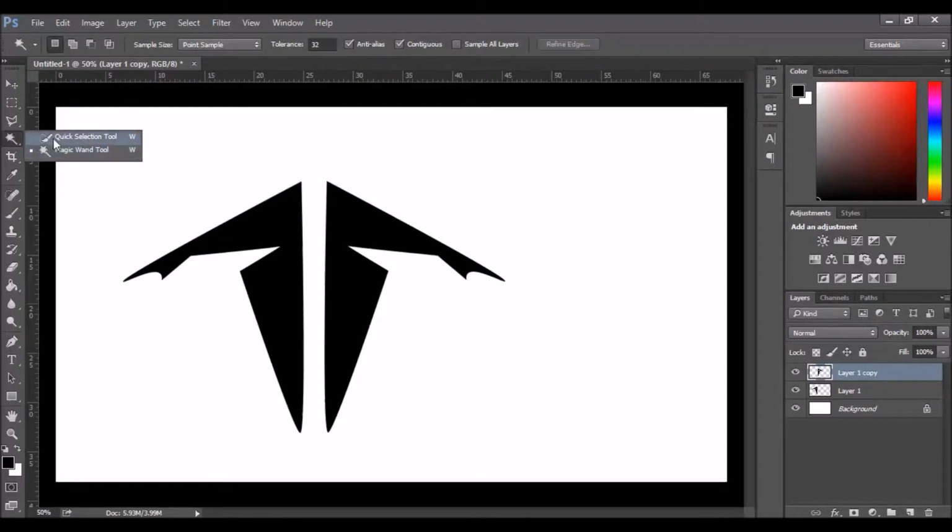wand. It might be on the quick select tool, so left click and hold on it and click on magic wand, or you could just click on it.